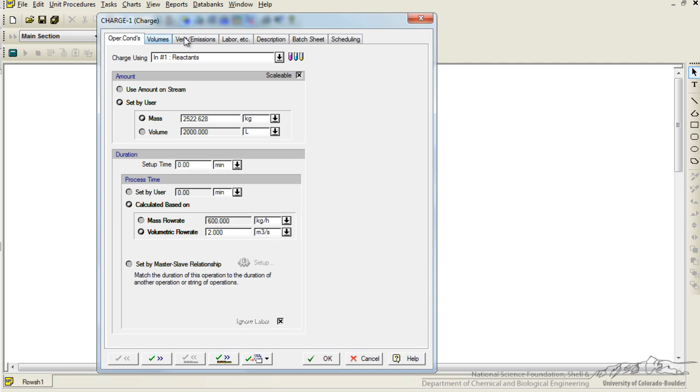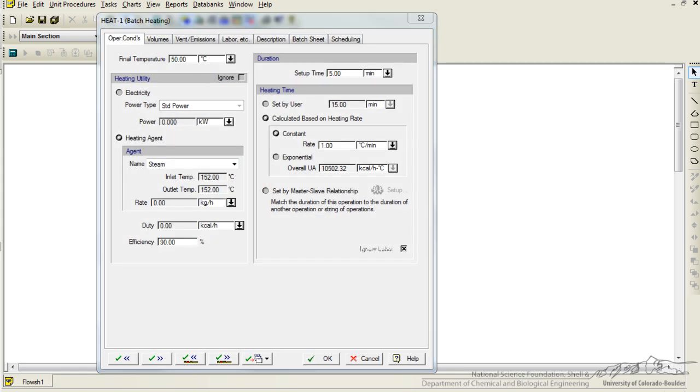So at this point there are obviously other tabs that we could use, but for simplicity we'll just go to the next operation, which is our heating. And we're told in the problem statement that our final temperature is 350 Kelvin. We also are going to use our default heating utility of steam with 90% efficiency and a heating rate of 1 degree Celsius per minute.